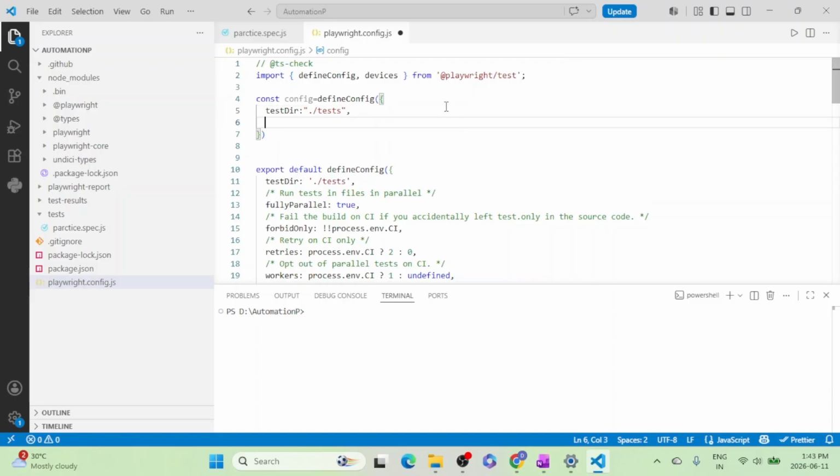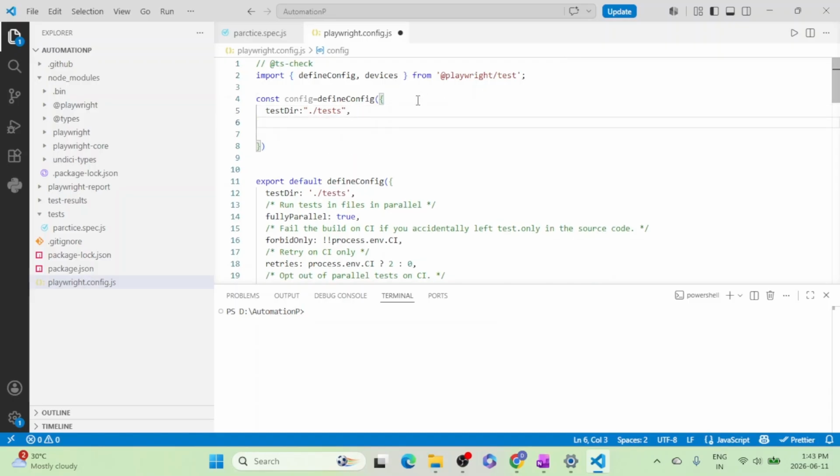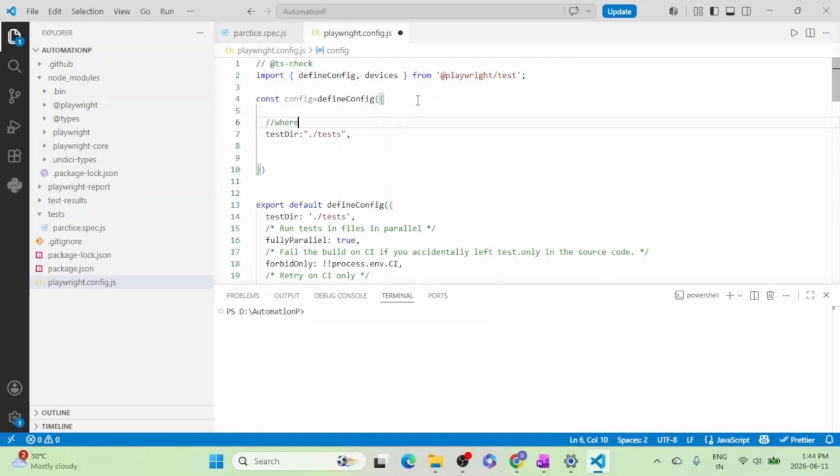It will tell where the test cases are located in our framework. This is the most important thing.